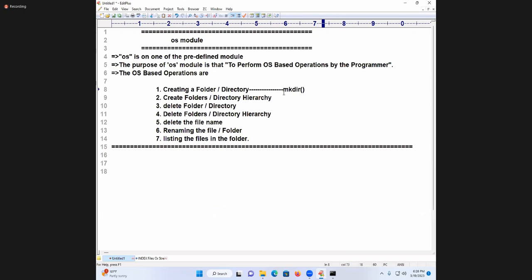This is present in which module? os.mkdir, and what will I write? Folder name. Folder name is one of the file names only. Folder is also one file name, but that folder will not take any space. In a folder, there is a file name, that file name has an extension like .txt, and then it will take some type of content. Now I will write the code.